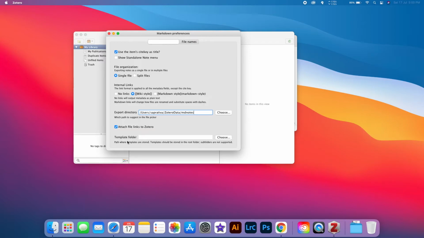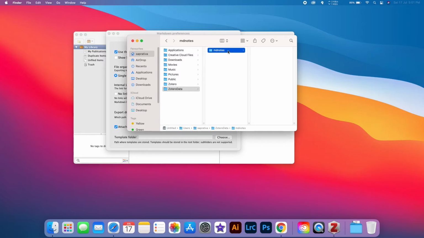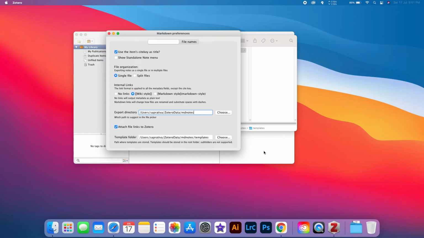One more thing we have to specify is where our templates folder should be. So for that, inside this Mdnotes folder, I'm going to create another folder called templates, and give its path here. So all our markdown files for one paper will be saved in a single file inside this Mdnotes folder using this template.